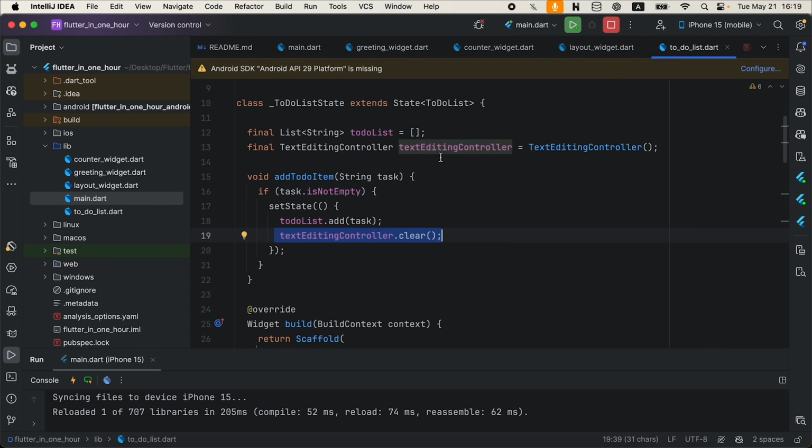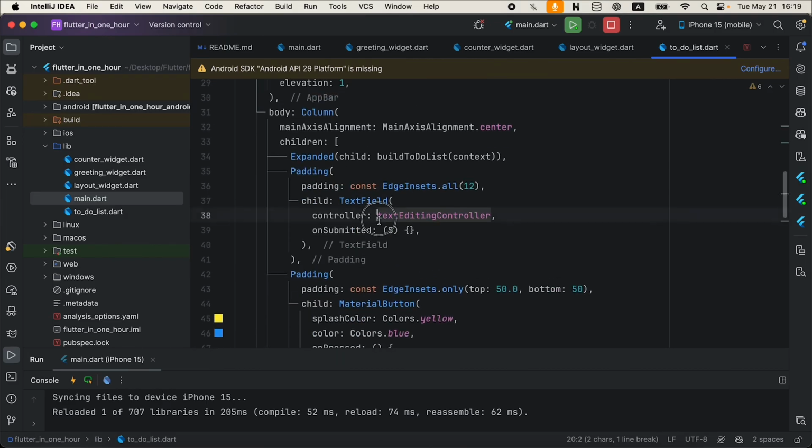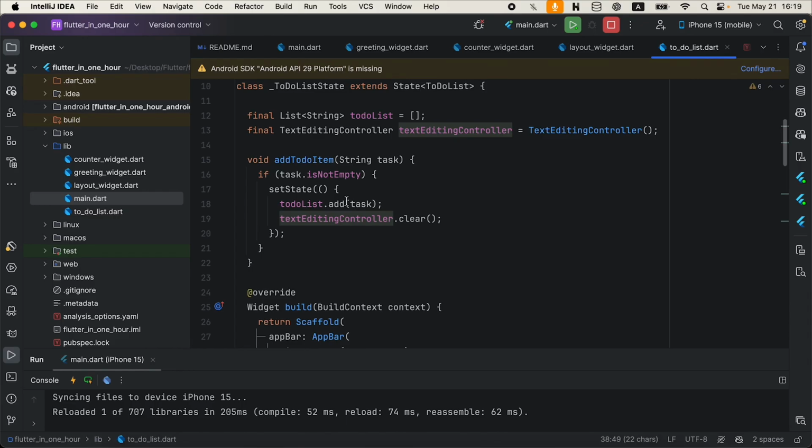Why are we cleaning our text controller? Because our old text will not be in there. We clean our old text, so the user can put a new text and add it to the list again. And we wrapped everything in a set state because we are changing the state here.